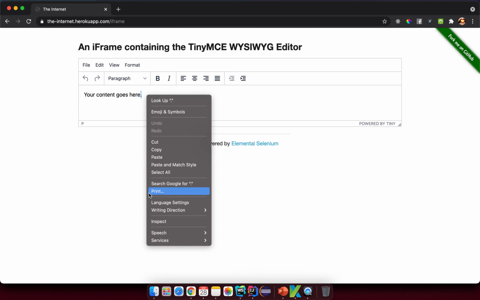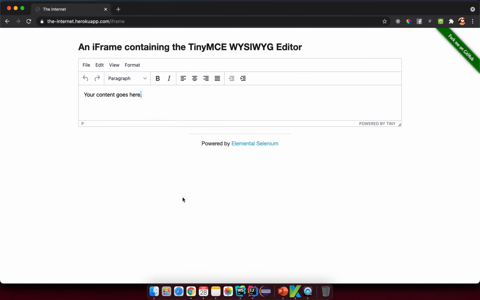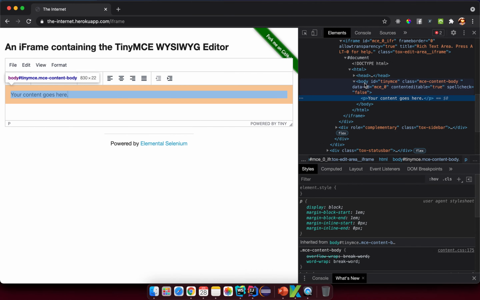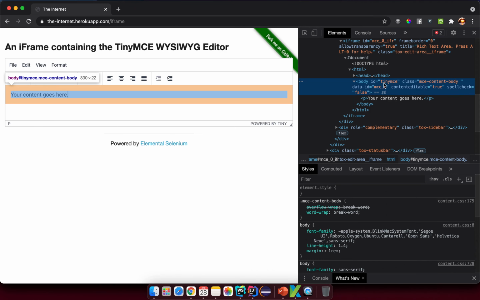If you have never worked with an iFrame before, when you right click and then inspect, you probably get the ID here as a web element, select the value, and then you start your scripting. But your test script will fail because it is inside an iFrame. It's not a normal web element. So if you do something like that, your test will fail.